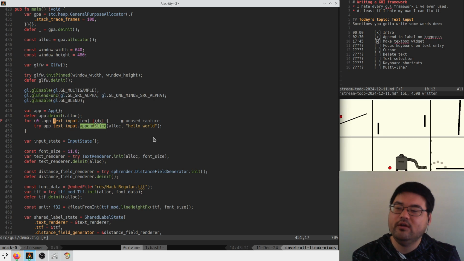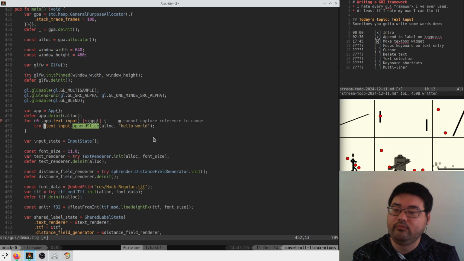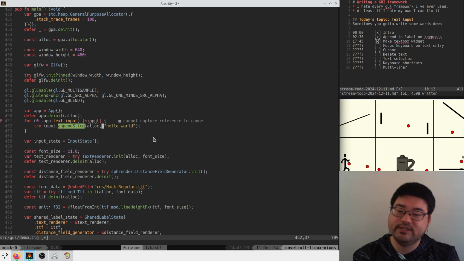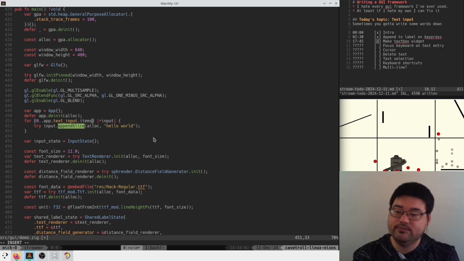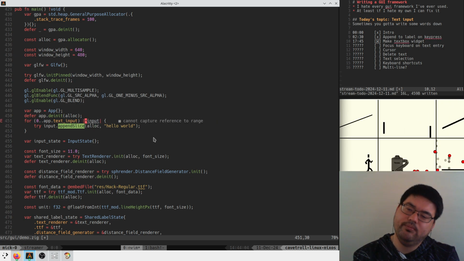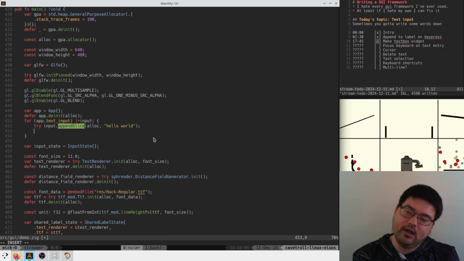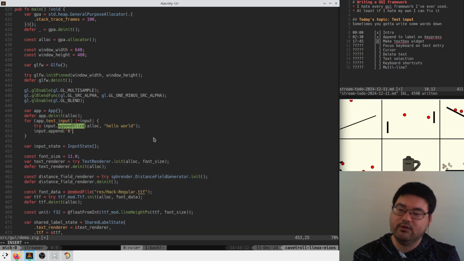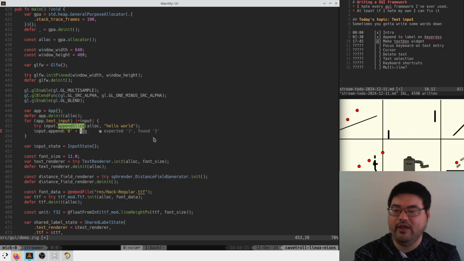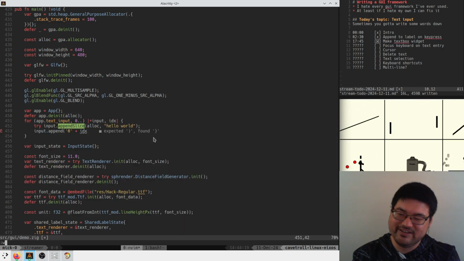It's fine. For app text input, append slice cannot capture. Oh, item. No, wait. What's the... Oh, I'm an idiot. Here we go. And then we go like input append 0 plus index, I guess. Something like this. Yeah.